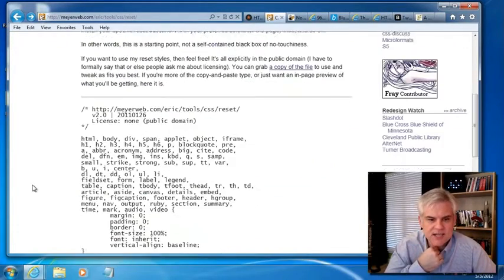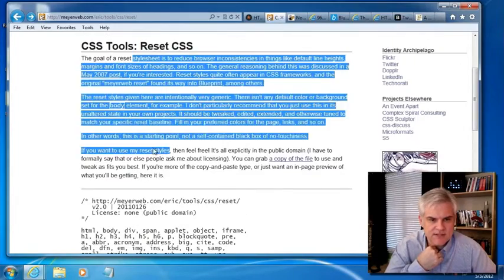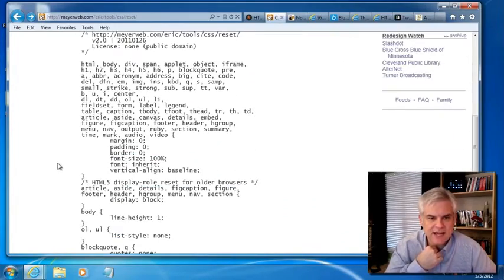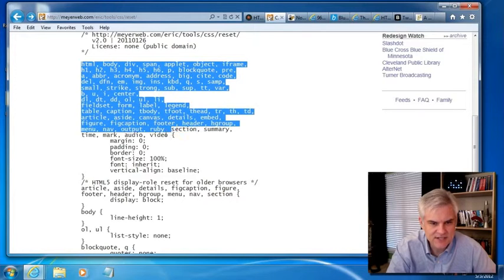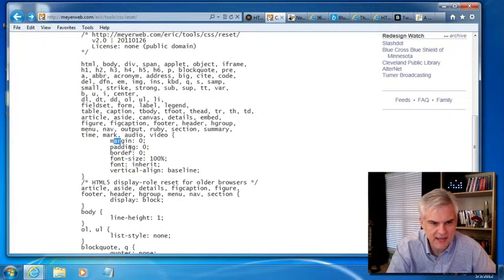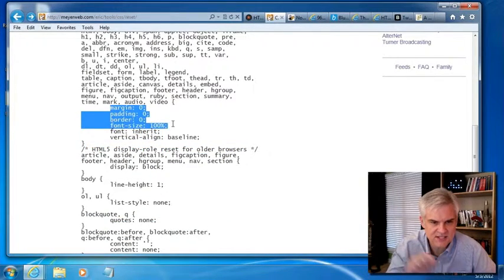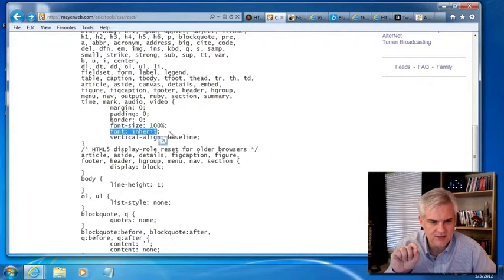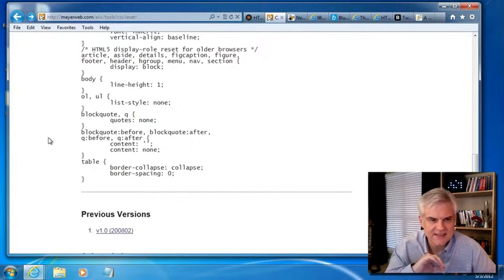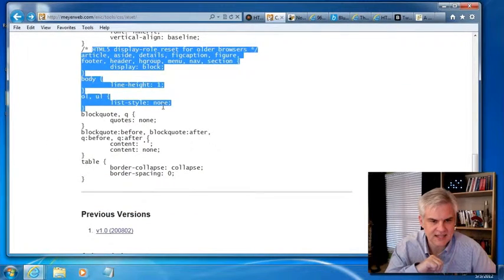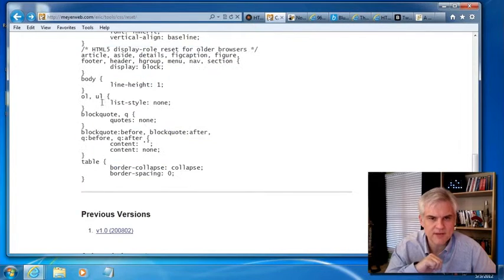However, essentially what it does, as he explains through here, is that it zeroes out virtually everything. Take a look at it. Every single tag, it sets the margin, the padding, the border to 0, the font size to 100%, inherit whatever the default font for the browser is, and vertical align baseline. And then he does some other things like set line heights and so on. But essentially, it zeroes out everything.